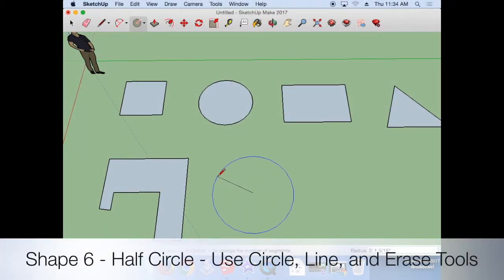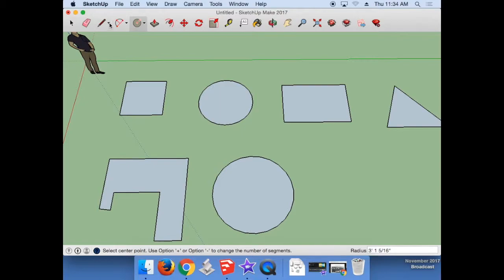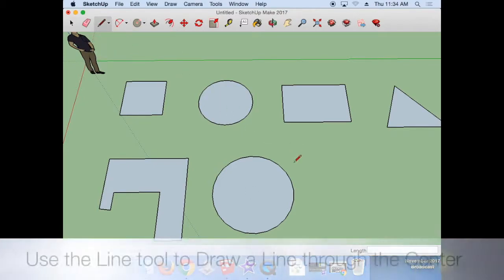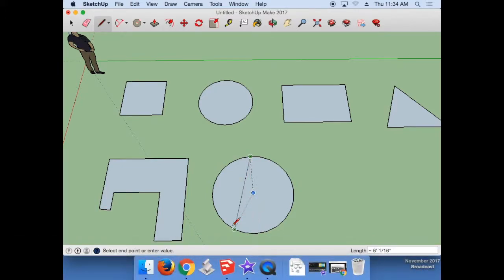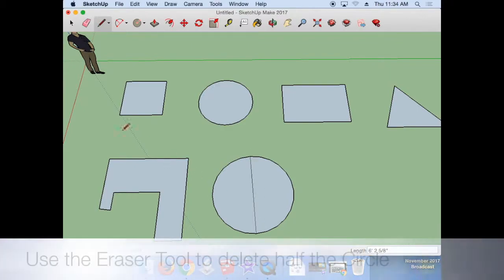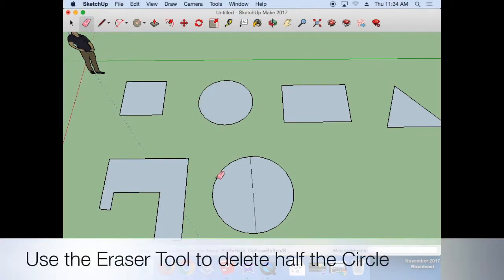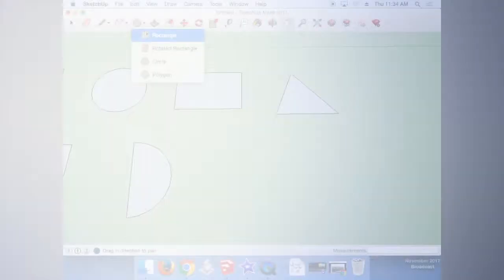The sixth shape is a half circle. You'll use the circle tool again, but then also the line tool to draw a line down the center of the circle, being careful to make sure that it connects completely and goes straight through the center. Then you'll use the erase tool to erase 1/2 of your circle.